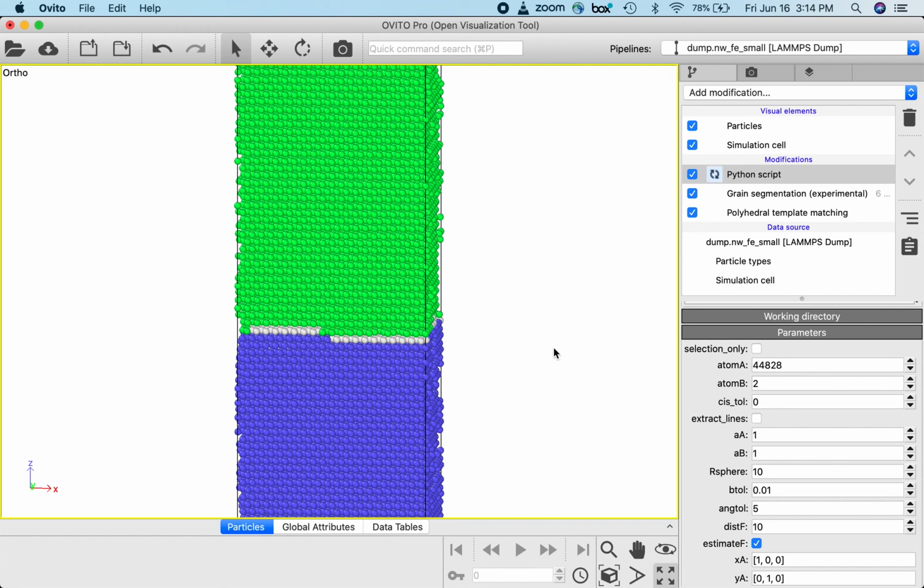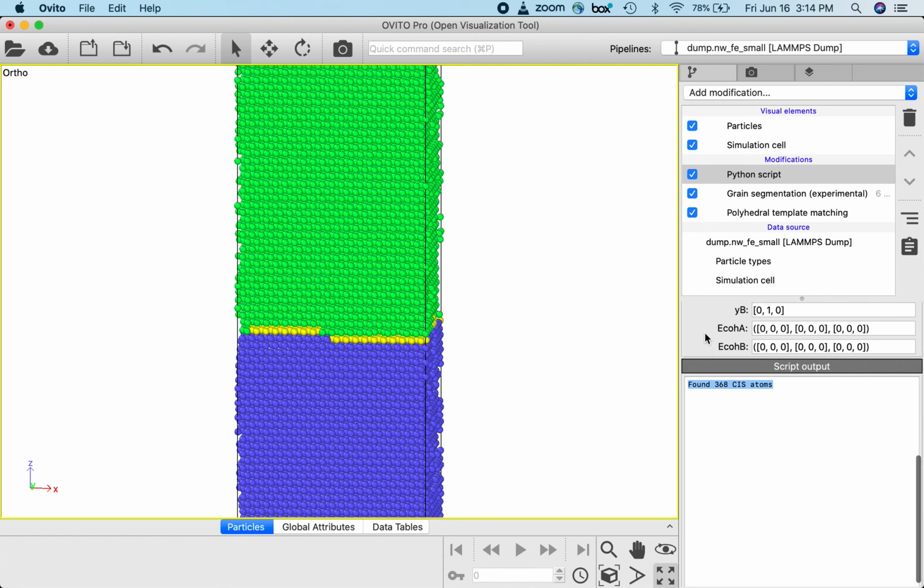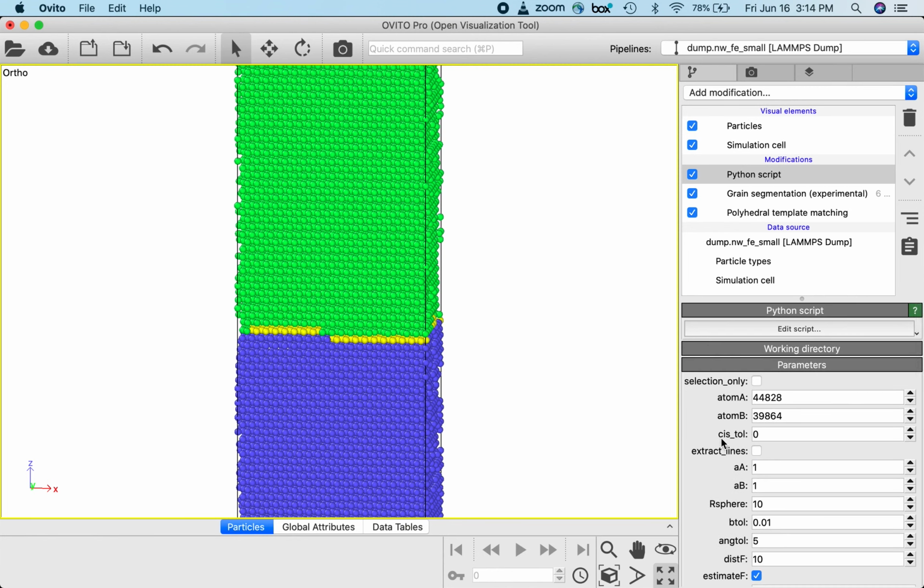And we do the same thing for crystal B. So let's pick that atom. Particle identifier is 39864. Okay, it's running, and so now you can see when we run here, we don't get any error messages. In fact, it says found 368 CIS atoms. So we've successfully told it which crystals to use, and the code has automatically detected these atoms, which it turns yellow, which are the coincidence site atoms.